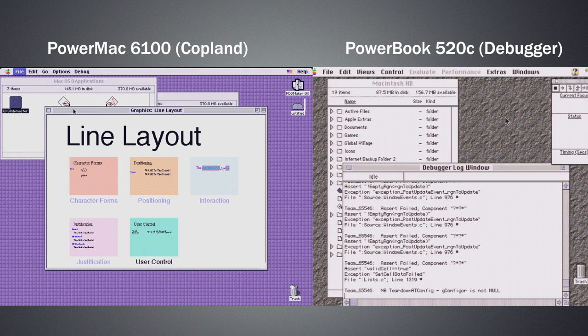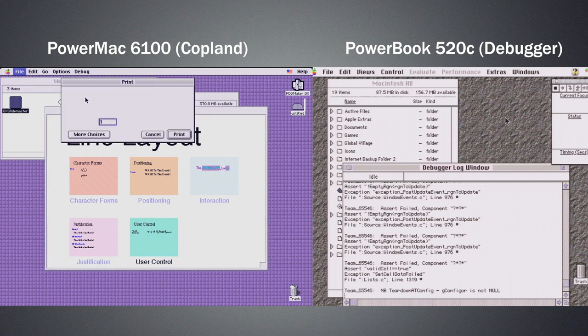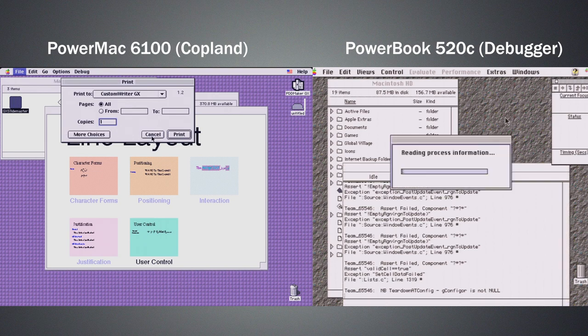I like to keep moving the mouse because the moment the mouse stops moving, that means you've basically crashed the system and then the debugger typically kicks to life. This is a fairly basic print dialog, so we'll just go cancel. Oh, damn. So I clicked cancel and the mouse stopped moving and our debugger is about to tell us something interesting.